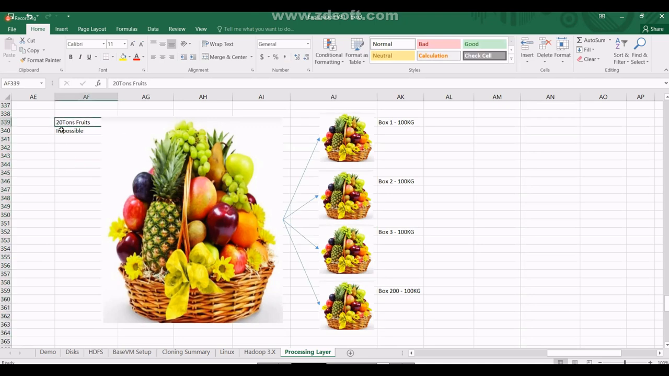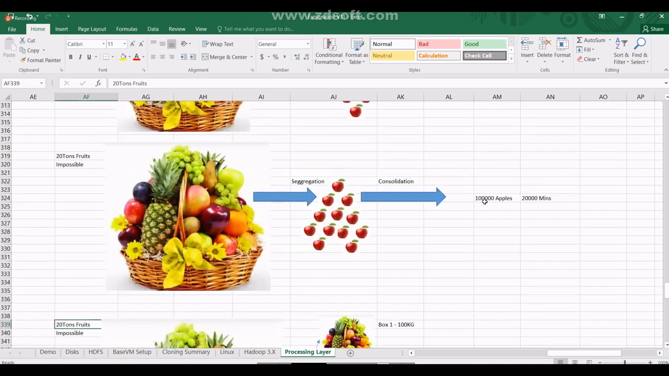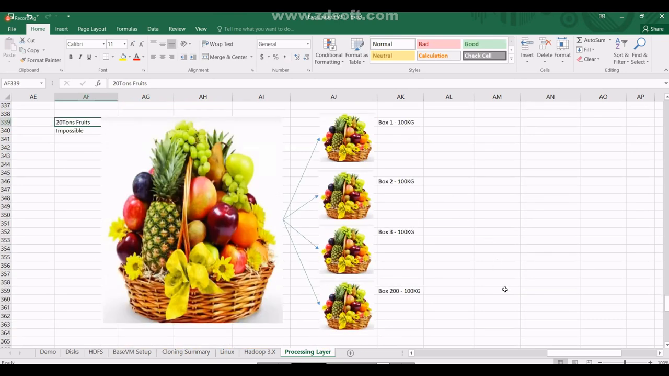Now I'm asking you to do this. Tell me, how will you do it? What is my requirement? What is my expected output? Count of apples. What will you do? Allocate each box to a single person. I'm asking you to do this.